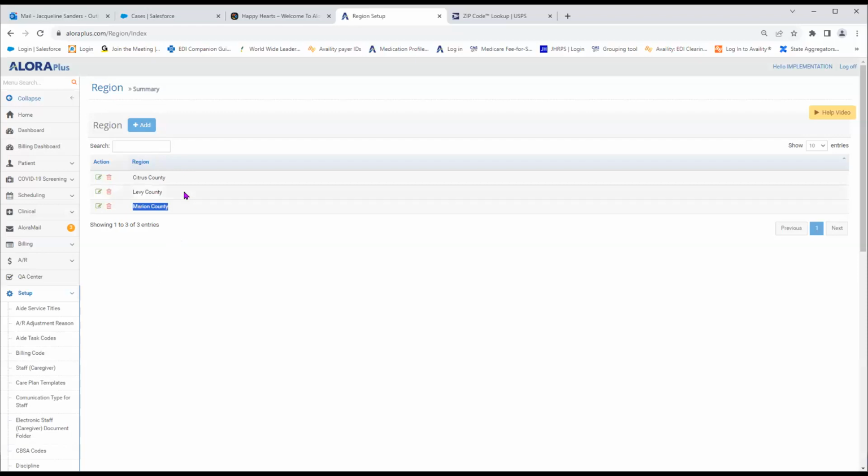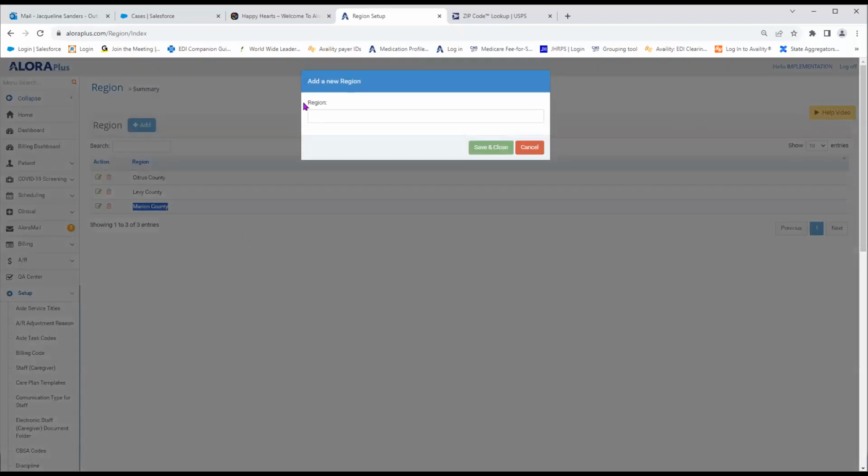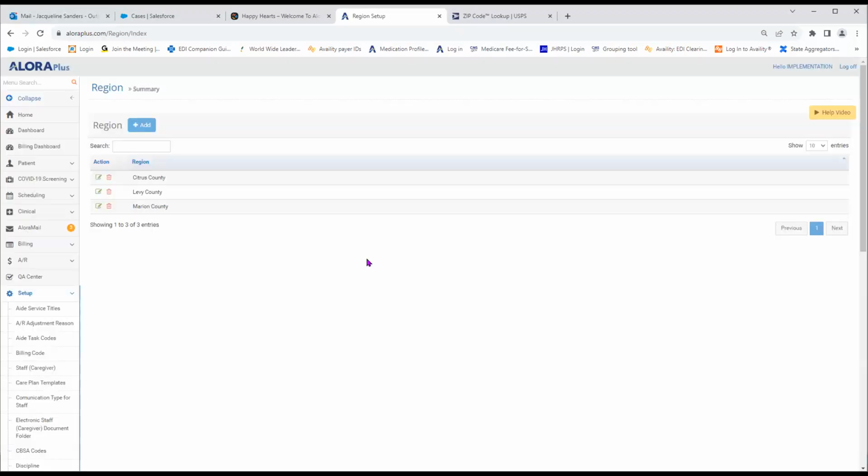If you wanted to add your counties or regions in, you're just going to click on the blue add button and add them in. Again, you might not need to put anything in here unless you know what counties that you're going to see patients in already. Any questions on this area?